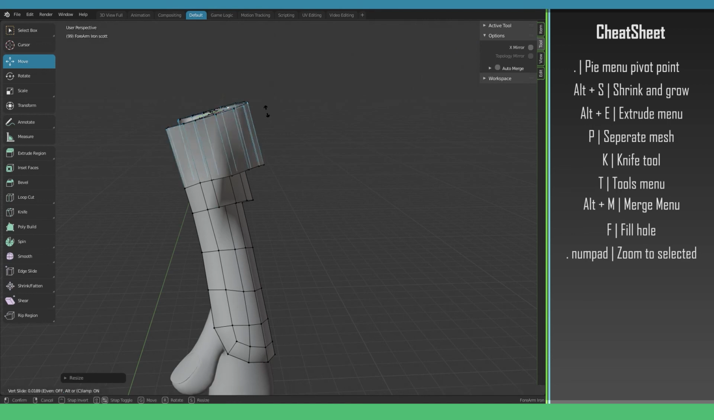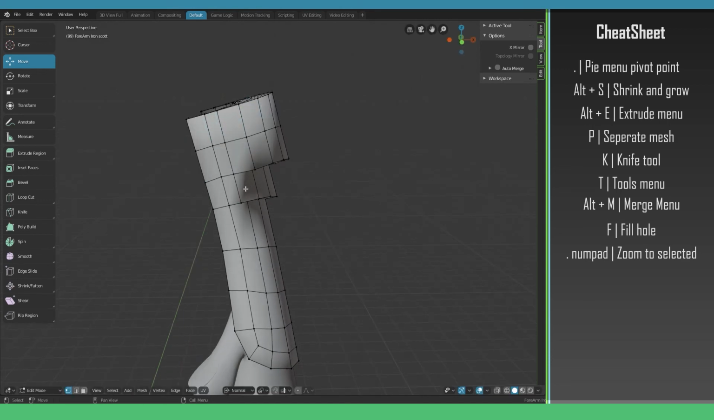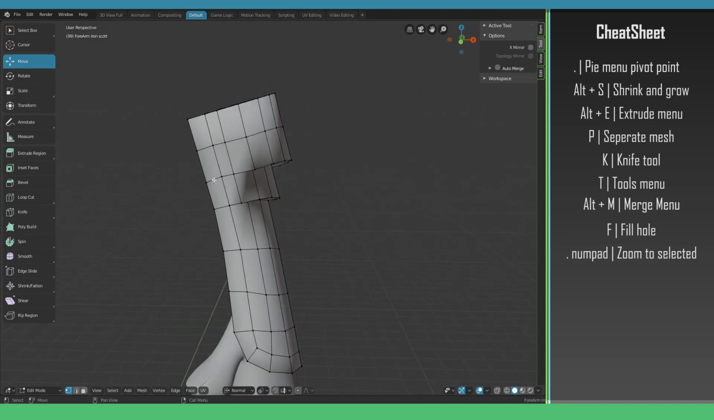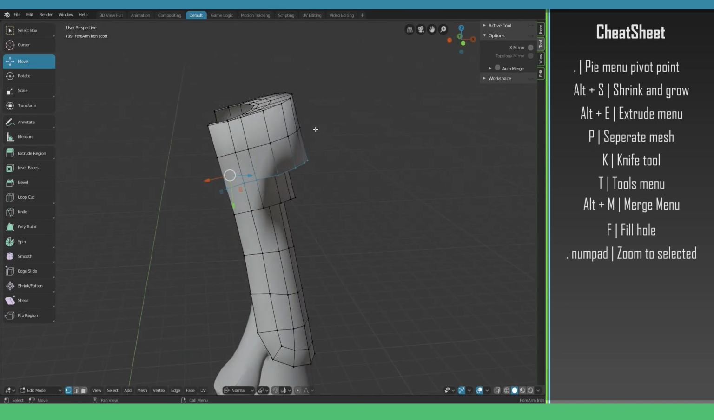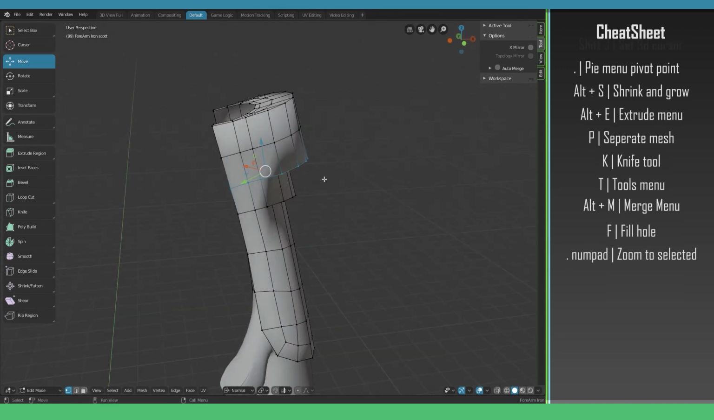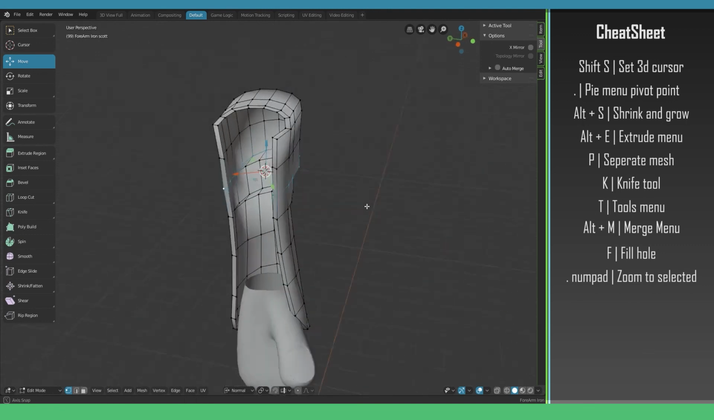Shift V again and slide it over. So it didn't work because the edge loop below is also a bit wonky. We need to fix that first. So I'm gonna select all the vertices I need and I'm gonna do this again. I'm gonna set my cursor in the middle of this selection.